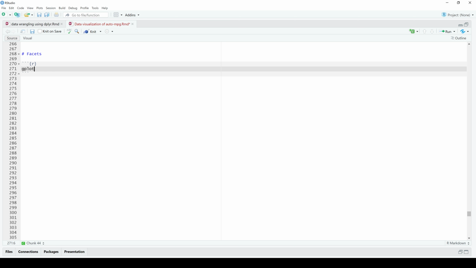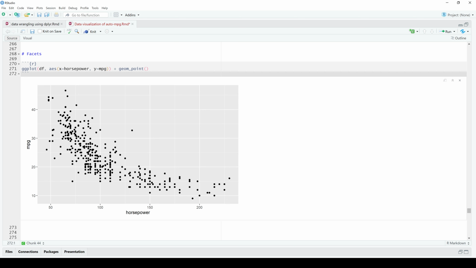So we will have ggplot, not gplot, ggplot right there, and input df and aesthetics. Let's say we want to see the relation between horsepower and mpg, right? We did that in the scatter plot. So on the x-axis I want to put the horsepower, and on the y-axis I want to put mpg. Let's directly create this. So we have a single scatter plot that shows mpg versus horsepower.